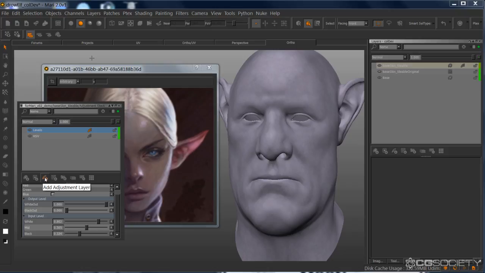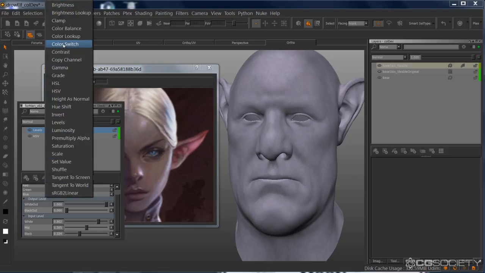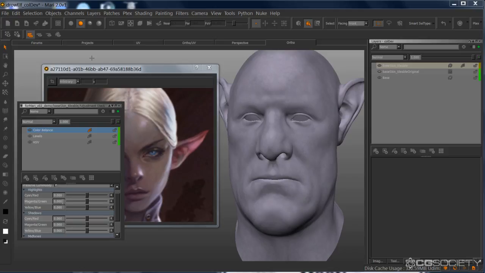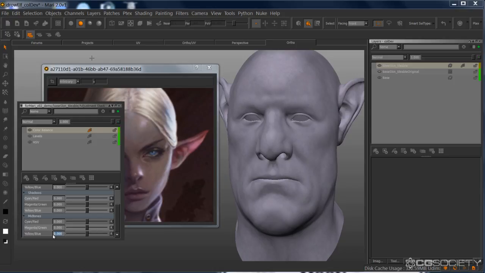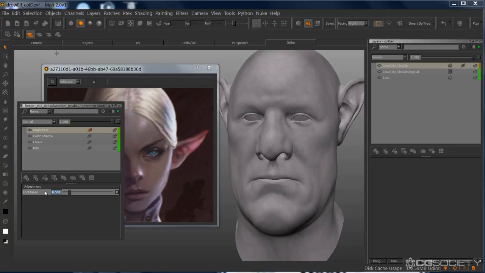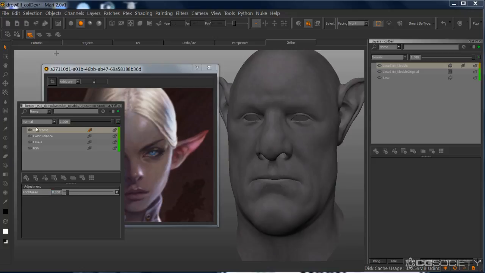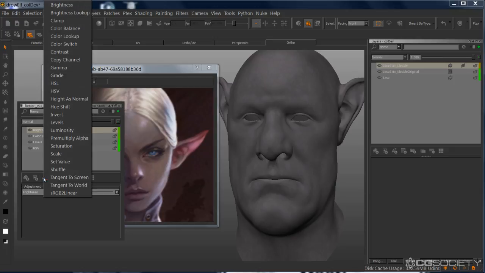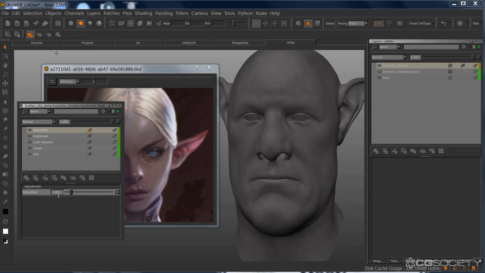And I'm going to go again and do a color balance. So as you can see, this is a lot like Photoshop, and this is 100% non-destructive. So this really gets us back to the roots of what we had before in the days of Photoshop. Brightness I'm just going to change here, and one more saturation. There we go.